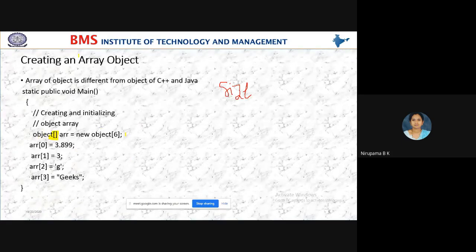So the maximum size of this object ARR is 6. As an input you can give 1, 2, 3, 4, up to 6 values. You can give that in lab programs also. In yesterday's lab program also, we have seen the array index out of bound exception. You have seen, no? If you give this ARR value more than 6, what will happen?